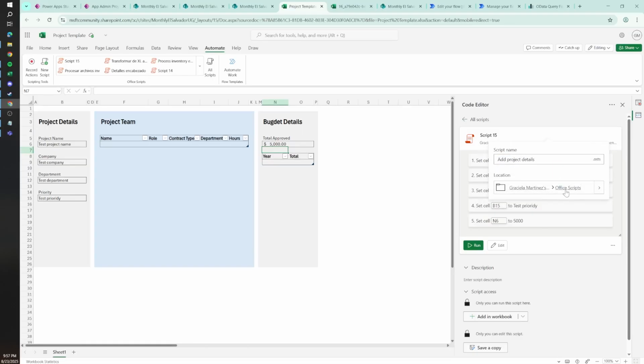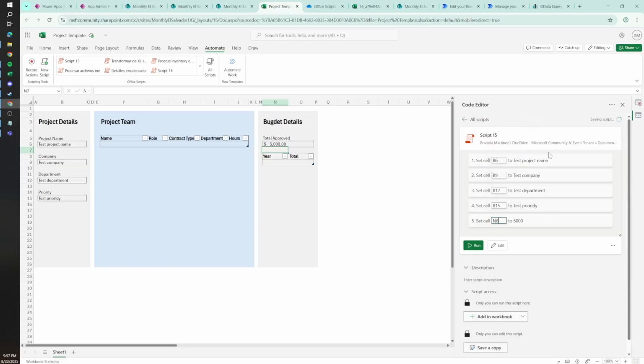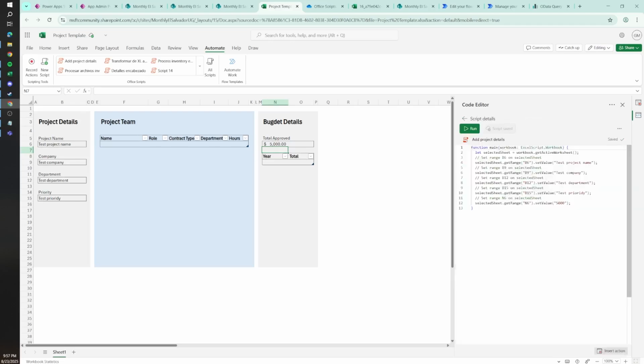Then it's going to be renamed, and I will right-click on this URL and open a new tab, because that will show me where the Office script is saved, because Office scripts are saved in OneDrive. So we need to get it from there and put it into SharePoint. So let's do that. Add project details. It was renamed correctly, and then we can go ahead and edit.